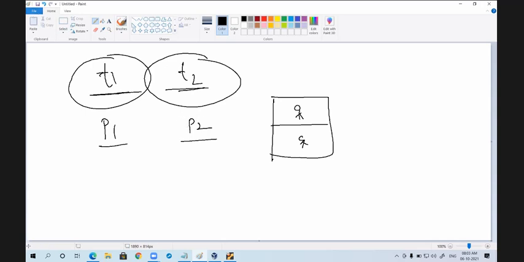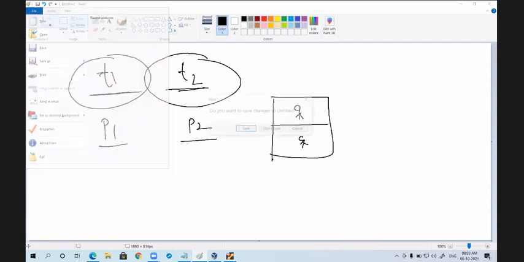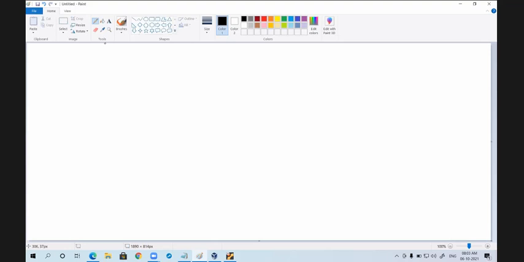Now, what is the advantage of threads compared to the process? We need to discuss it. Suppose here there is a process 1, there is a process 2.